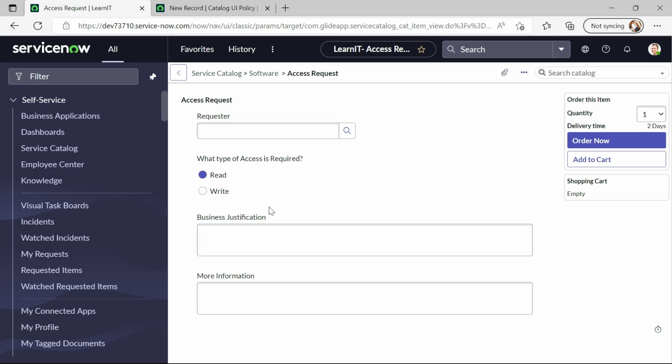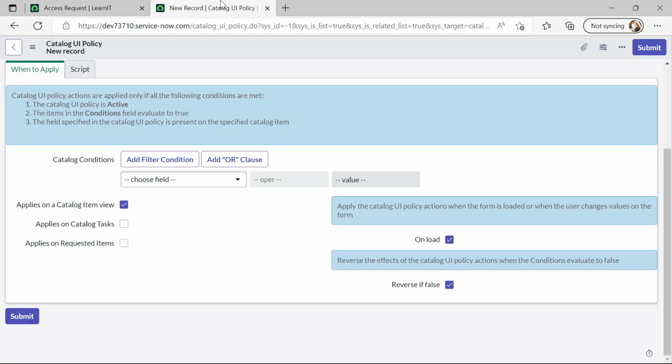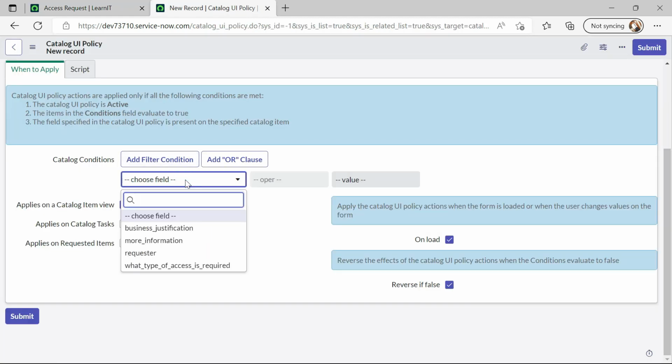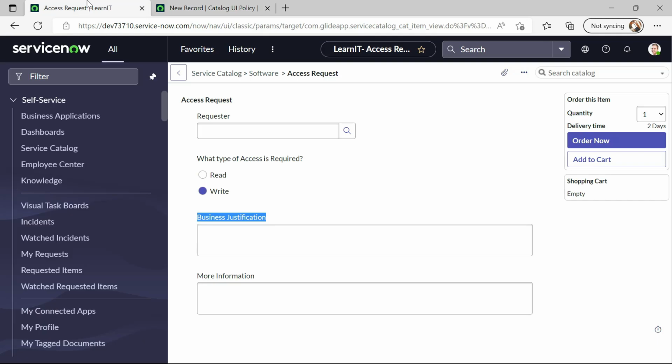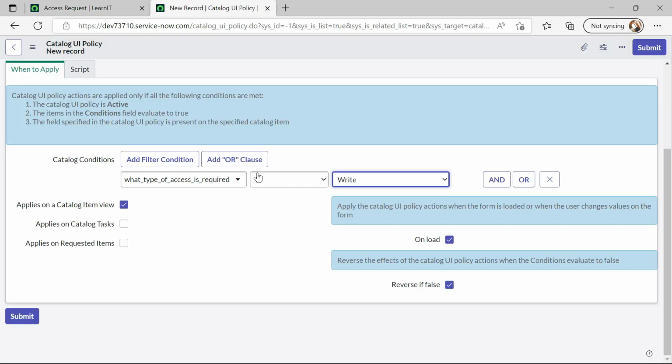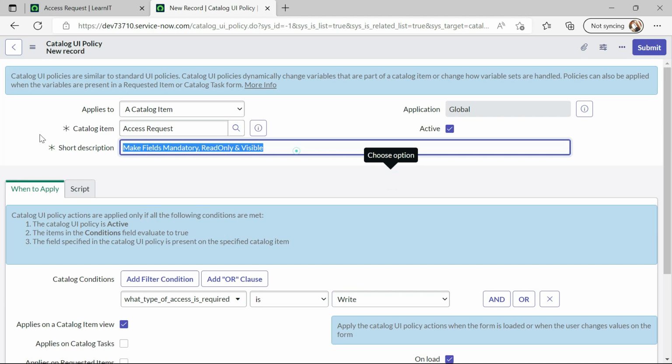Suppose we have a condition, so I will select write, and based on the write selection this business justification should be mandatory. So let me add a condition here. What type of access is required? Is write. So what we will do is we will make business justification mandatory and more information visible. So currently it is visible for all, but it will only be visible for write access. So I will show you how we can do that.